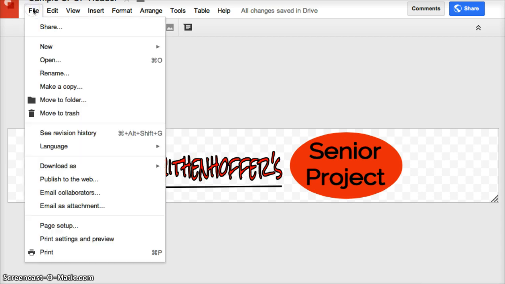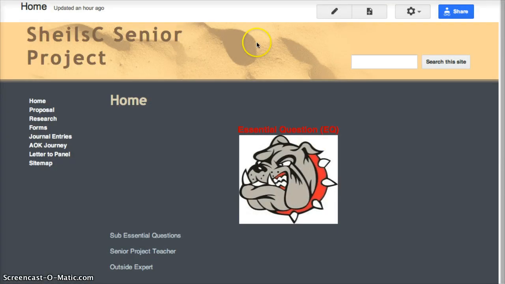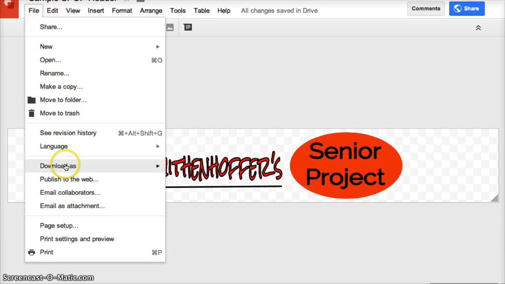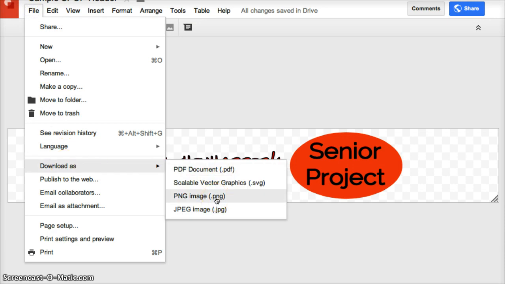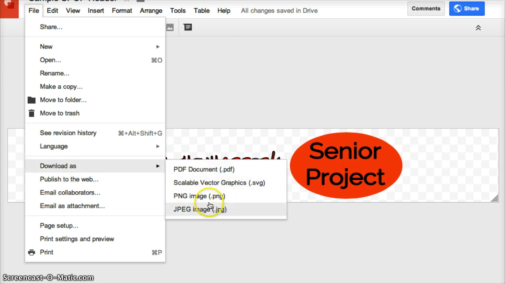Now, after you've already designed and created it the way you want, you come into File, then down to Download. If you want your picture to actually blend in with the background, so for instance, if you look at this site, see how this is yellow here? If I want my text to lay on top of it with no white background, in other words, it looks like it was part of the site to begin with, then you want to download it as a PNG file. Otherwise, if you want a white background or whatever background you have created, you're just going to come into File, Download, and you can do a JPEG. But I did a PNG.